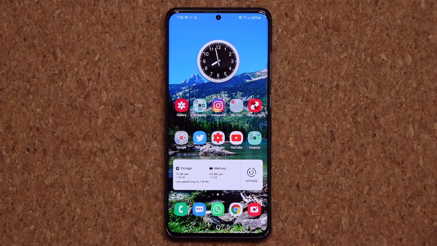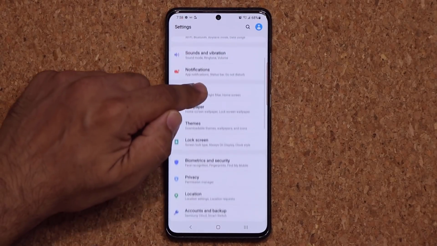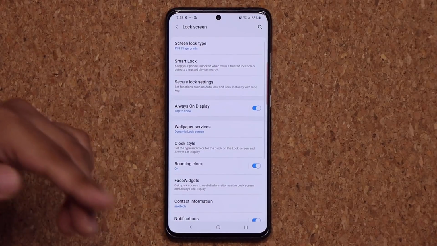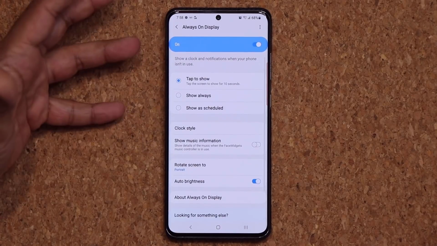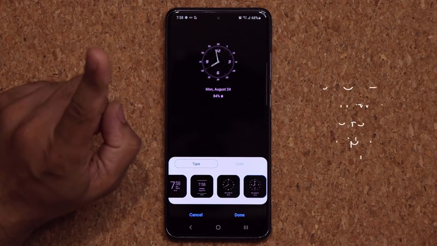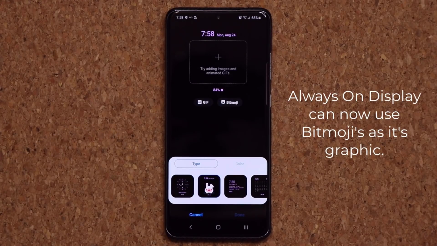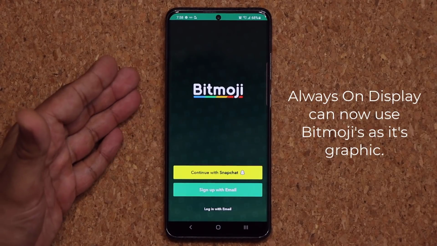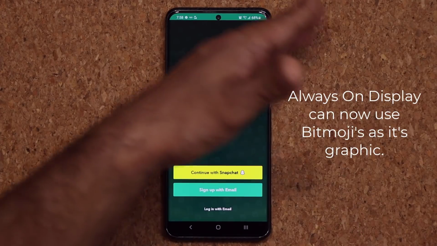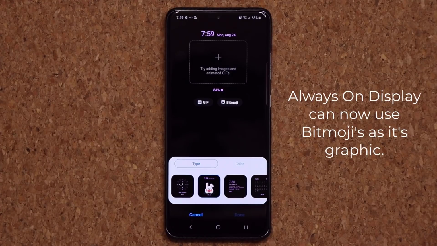Let's move on. Now, one more cool little change. If I go into my settings, into the lock screen, and into my always on display, let's say I want to change the clock style. When I tap on it, now I can actually go over here and add a Bitmoji as my always on display image. So I tap on Bitmoji, and if you have the application, you can log into it, and any Bitmoji that you have, you can add it to your always on display.